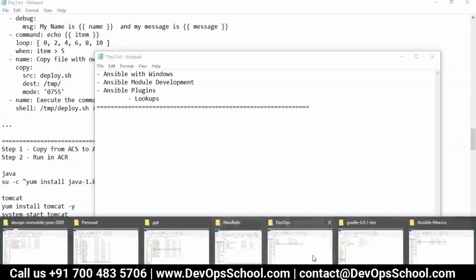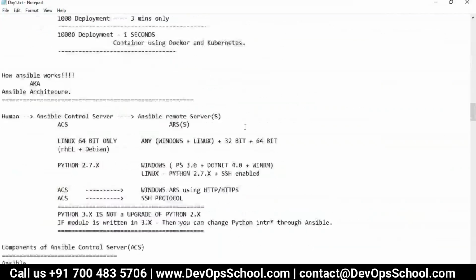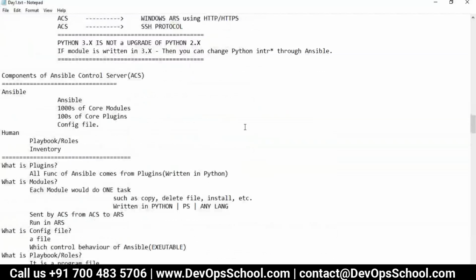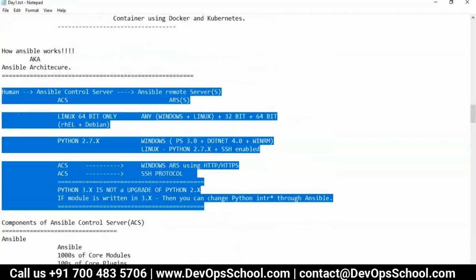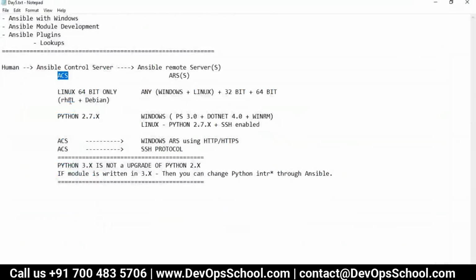I hope you can recall the discussions of the first day. Let's bring these notes up again. Here I discussed the ACS versus ARS somewhere. Here it is. It's just time to recollect one more time. For ACS, we know that it has to be Linux, but when it comes to Windows, it has to have PowerShell 3.0 and .NET 4.0, and WinRM should be installed and enabled. By the way, most of the latest Windows operating systems, 2016 onwards, have this requirement already in place.